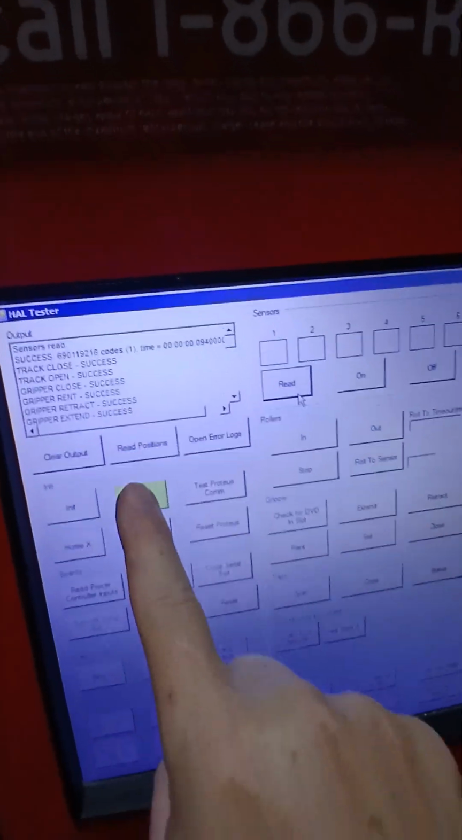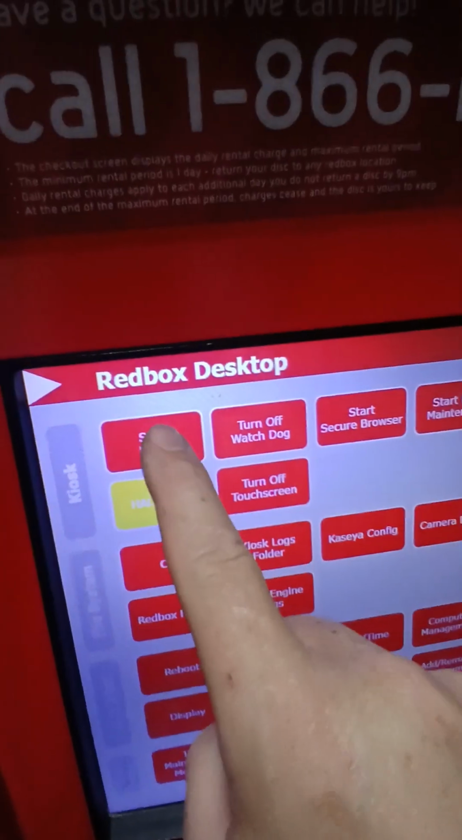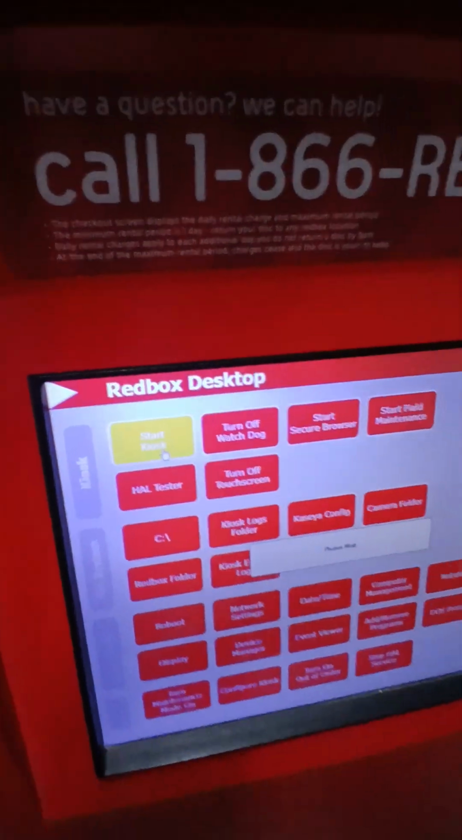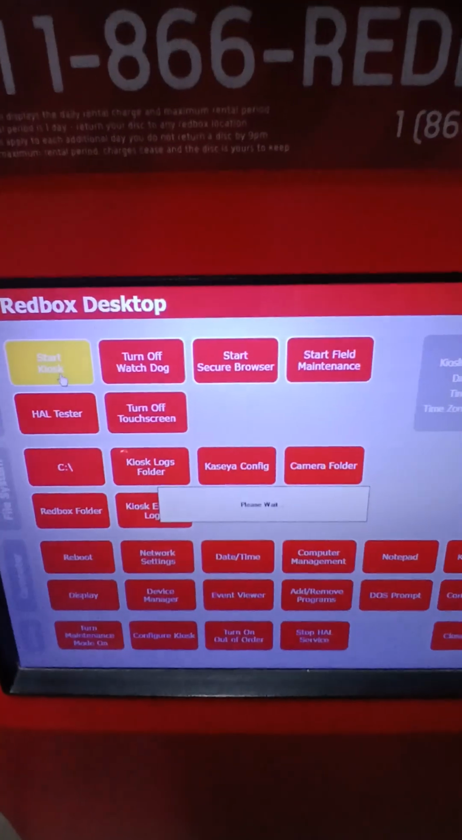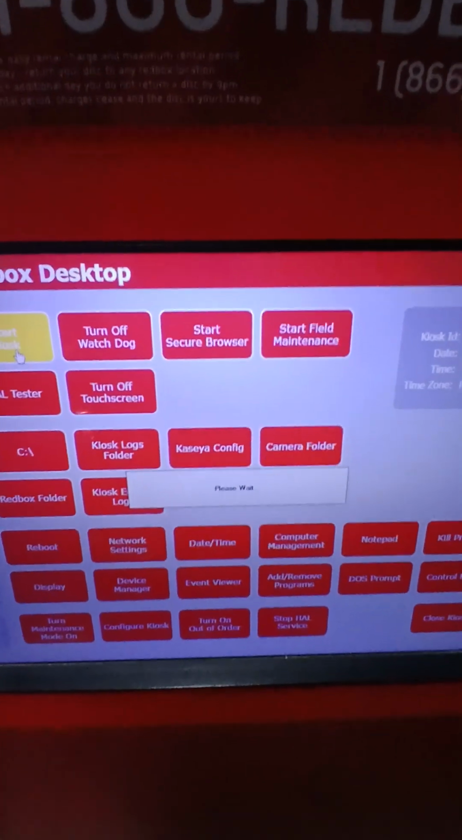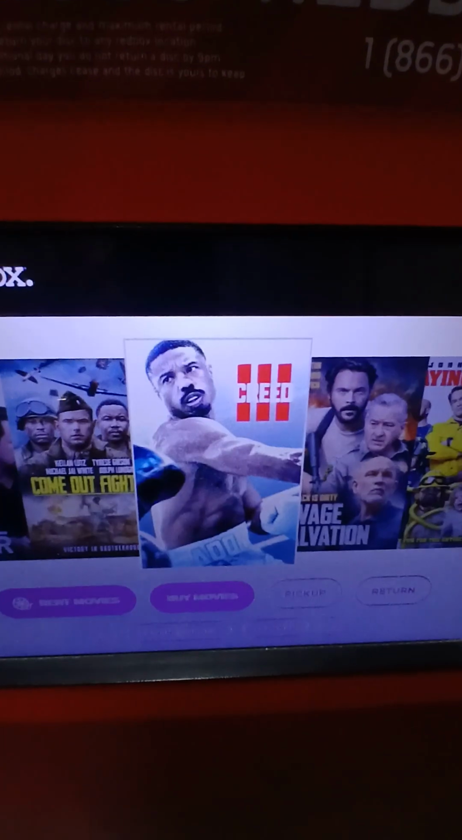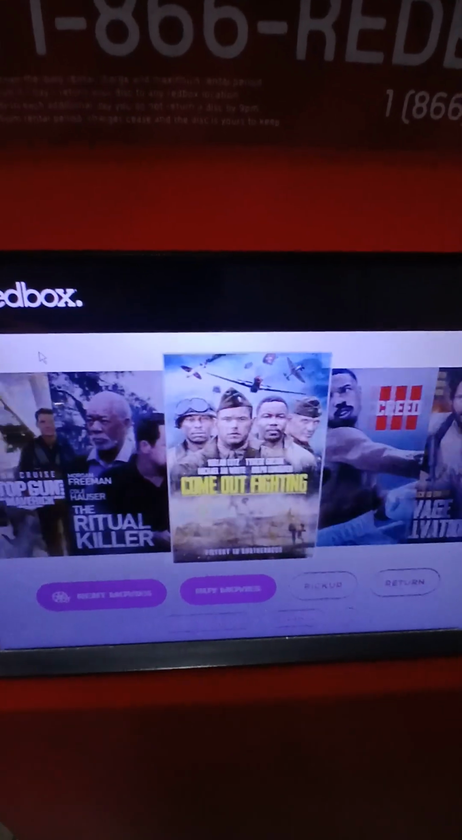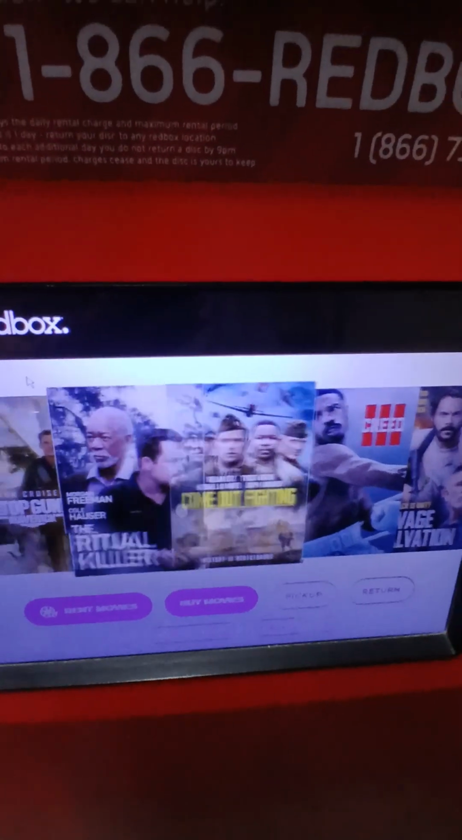When you're done, you can hit exit, and then you can hit start kiosk, and it'll load back up to the customer menu. Now this can take a few minutes, so I'm not going to wait for it for you. Well, it looks like it's going to go quicker this time. Back to the main menu, and that's it for the HAL tester.